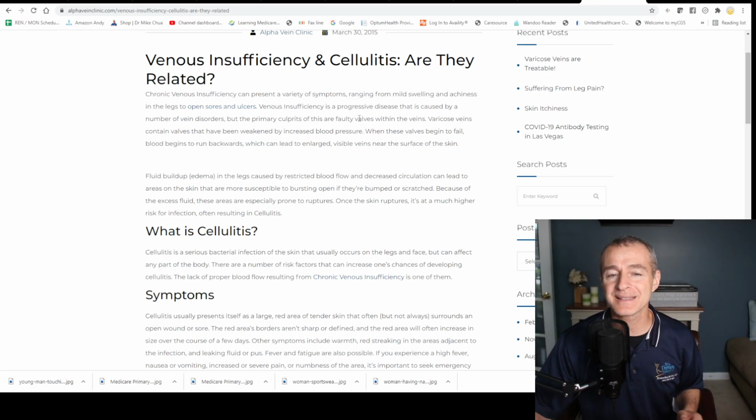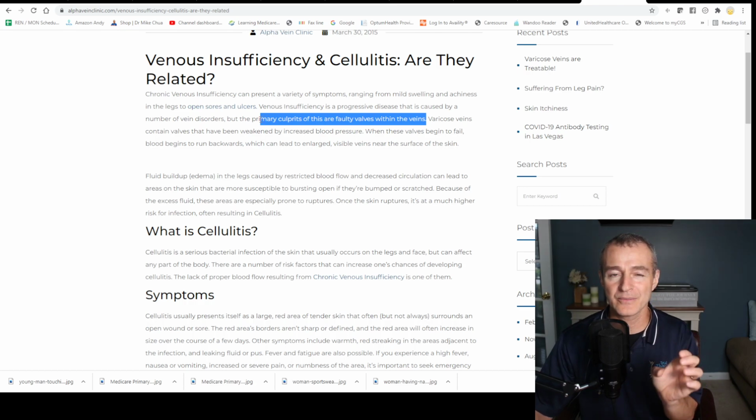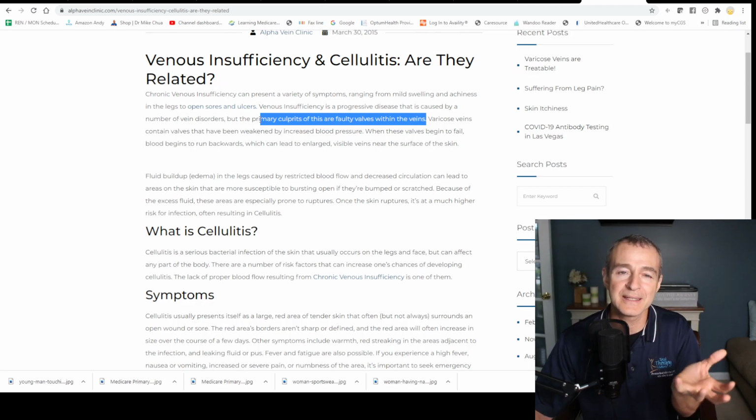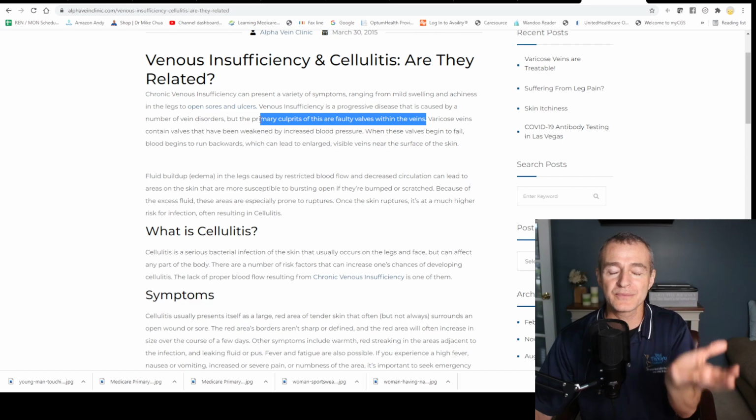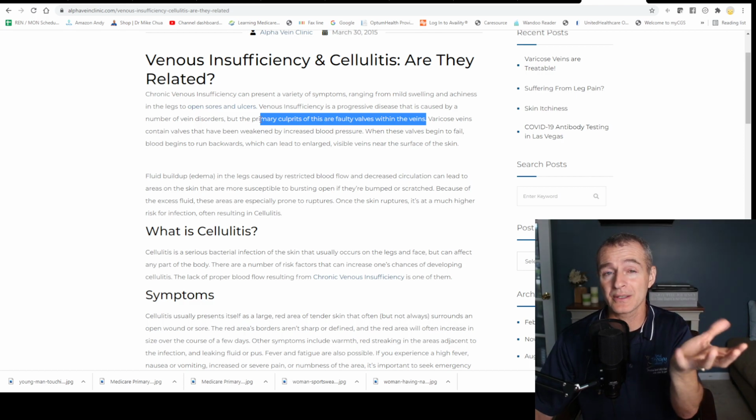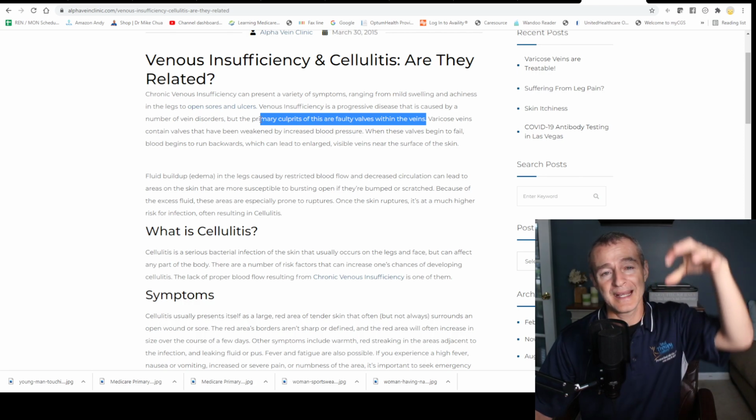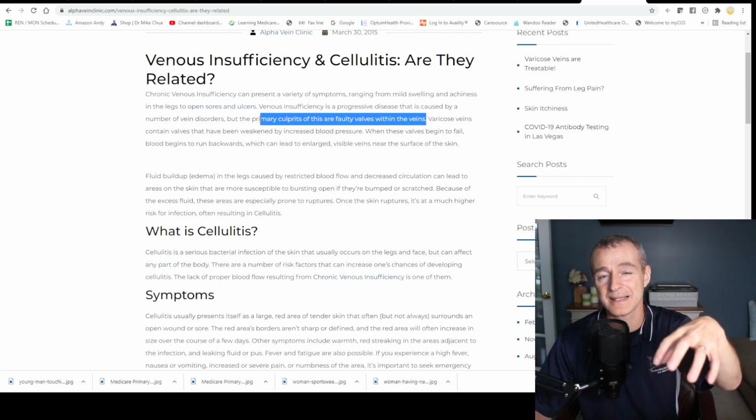Venous insufficiency is a progressive disease that's caused by a number of vein disorders, but the primary culprit is the faulty valves within the veins. And basically, if you understand how veins work, there are a series of valves. When you contract a muscle or you take a step or you do an activity, the blood flow, the fluid flows up back toward the heart. The valve closes in a normal functioning situation, and then the fluid cannot drop back down.